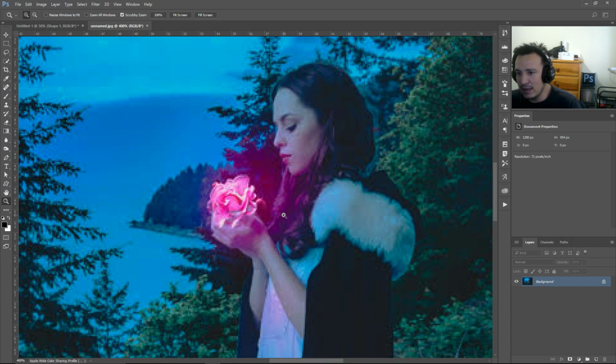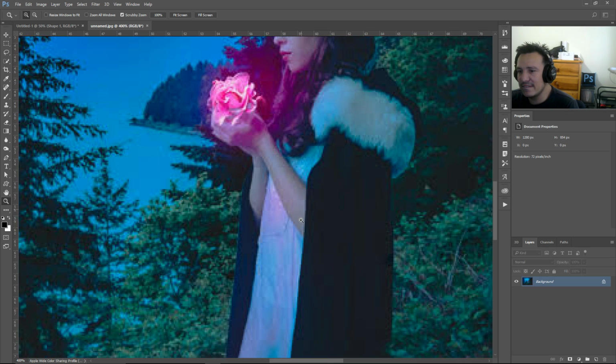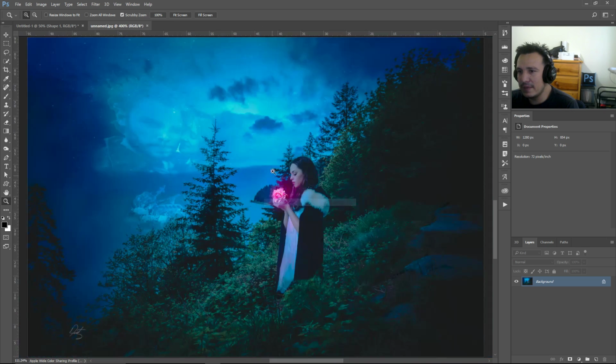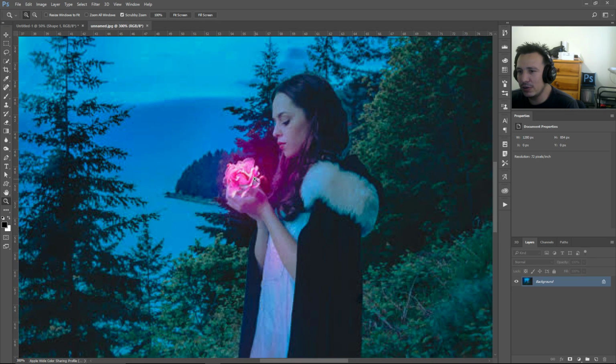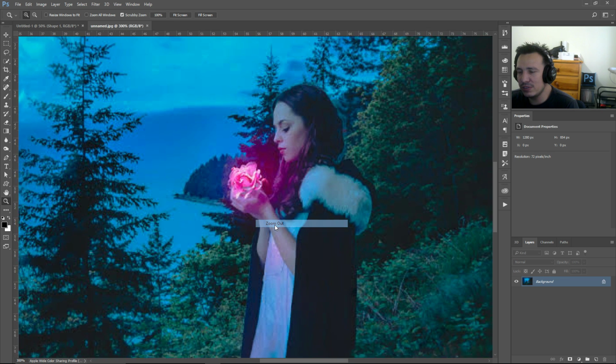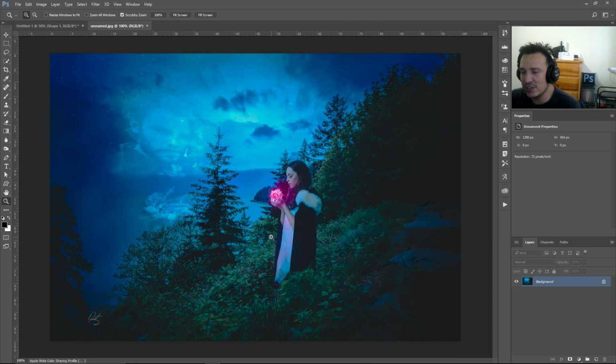Also, I would work a little more on the glow. I think that the glow is affecting areas that it probably shouldn't. So maybe like that tree back there. I don't know if this glow would reach that tree that intensely. Yeah, there's something about the glow that's maybe too saturated, too bright compared to the rest of the image. I'm not sure.